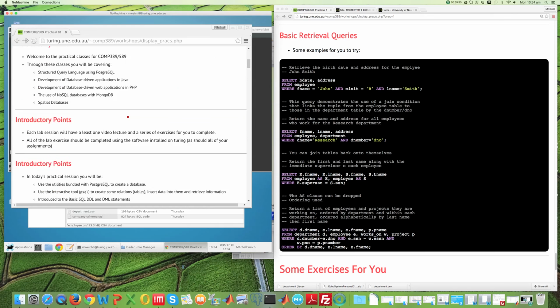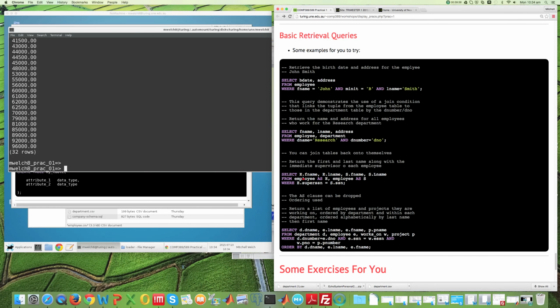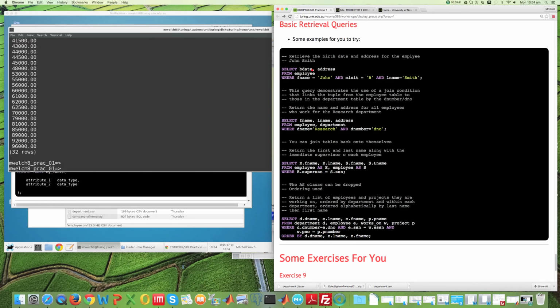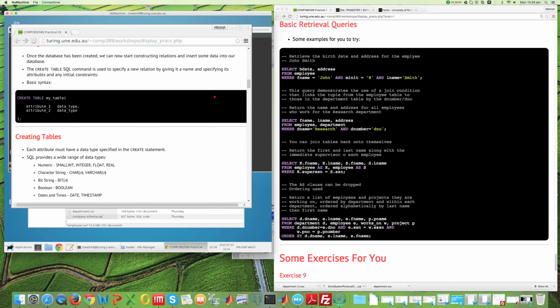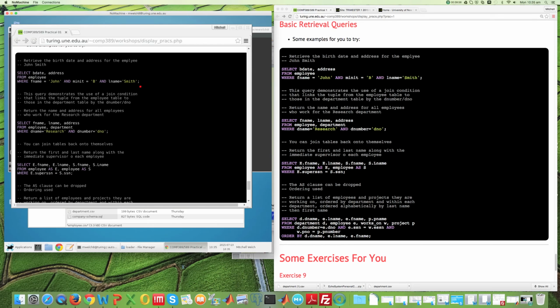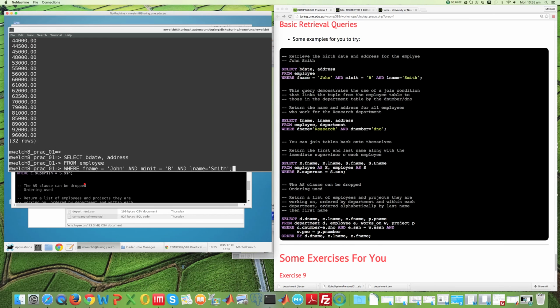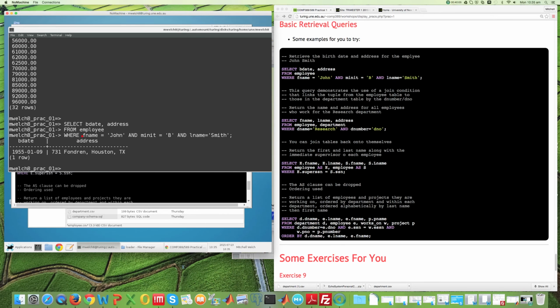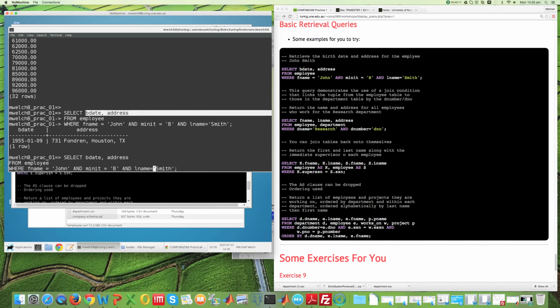If I bring this one up, the first example here actually looks at selecting the birth date and address from employees where we've got first name John, middle initial B, last name Smith. So if we go and grab that particular query, we can just cut and paste that one into our command window here, and we can see that we've actually returned the birth date and the address for our employee there, for our John Smith.